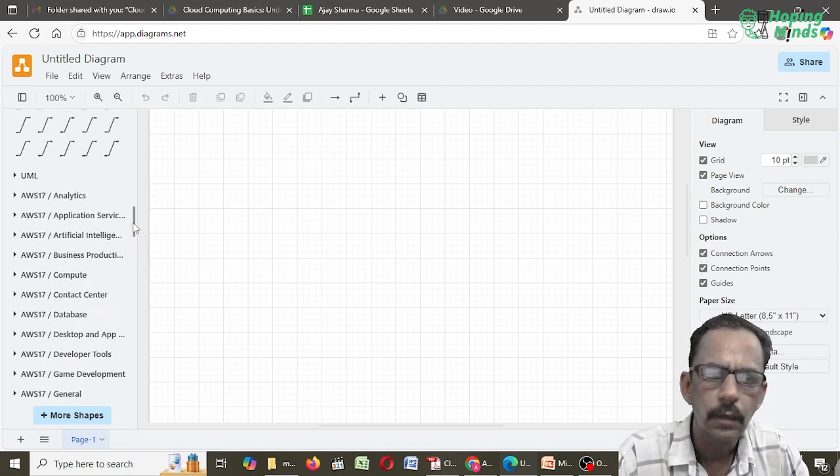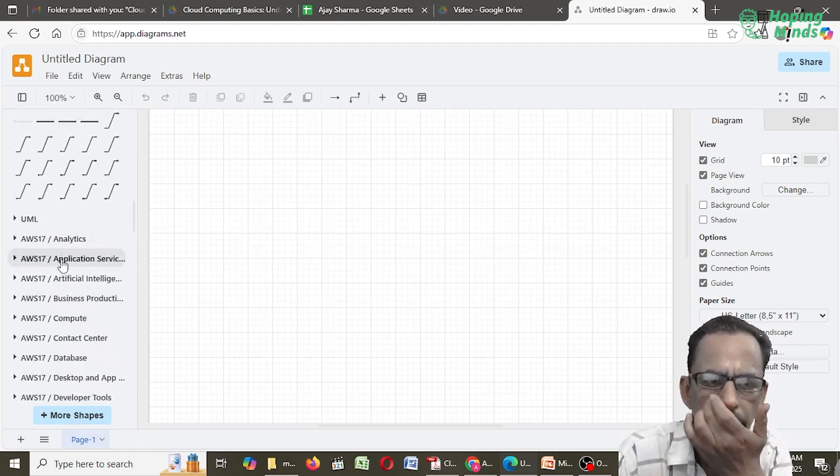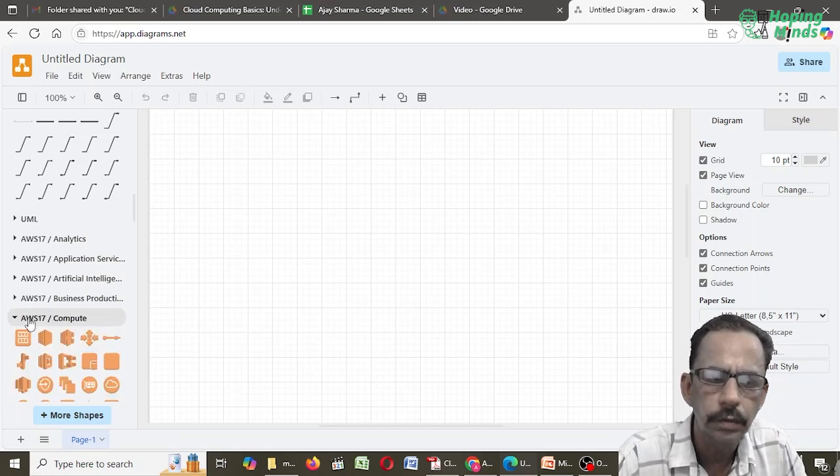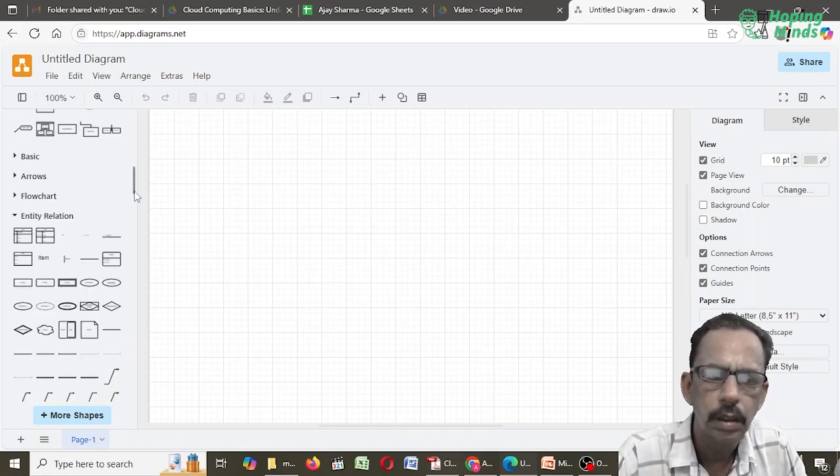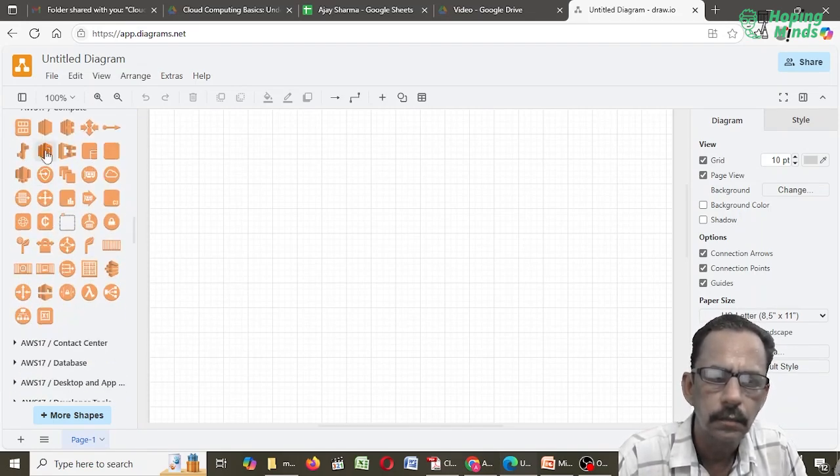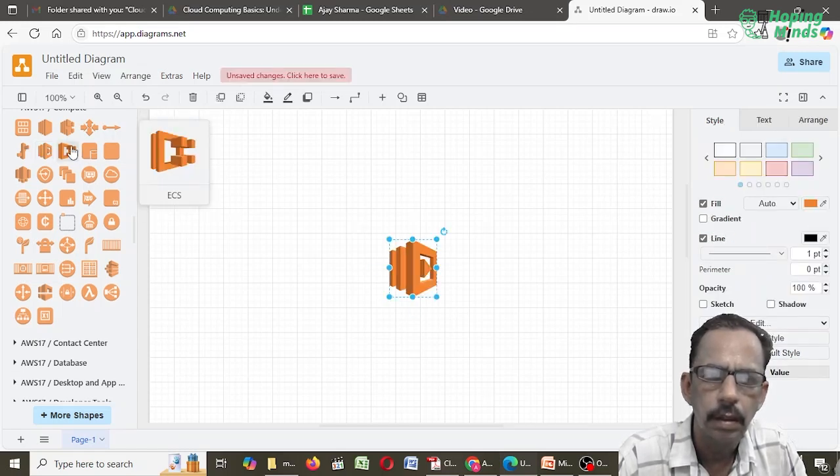look at what service you want to use. AWS Analytics, application services, artificial intelligence, compute. So we go for compute. This is for the AMI, official symbols. This is for Lambda. If you want to add Lambda, you can put it here. It's ECS, the containerization services, DB. So these are the official symbols you can use.